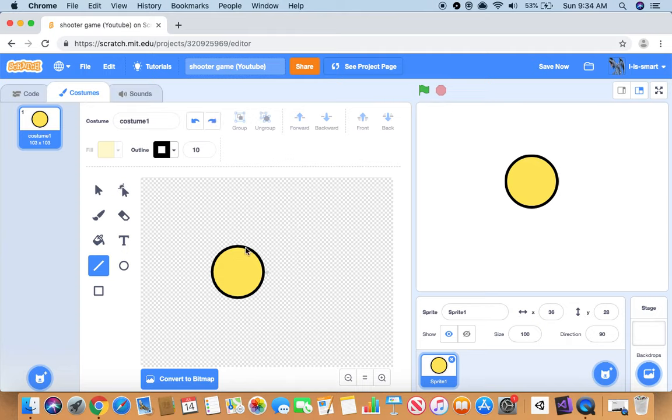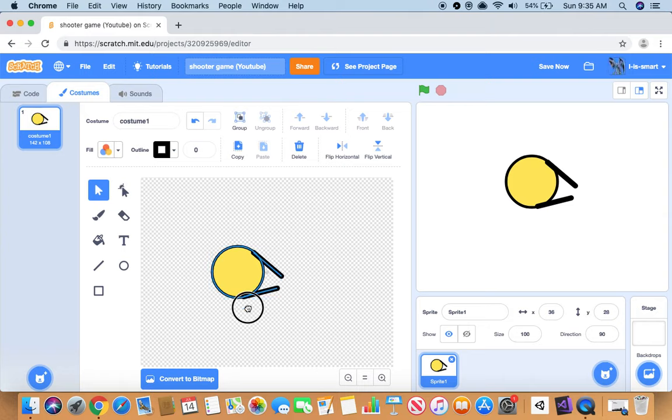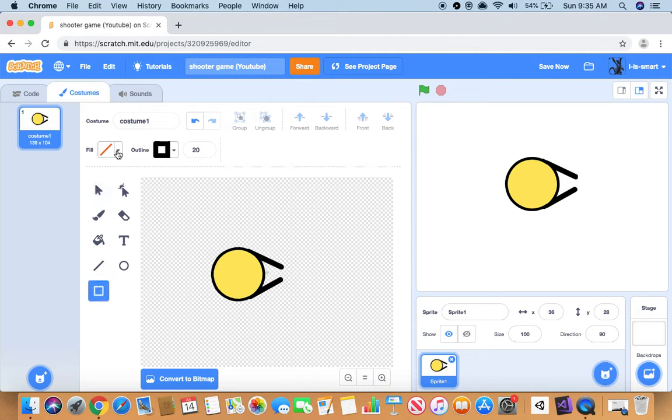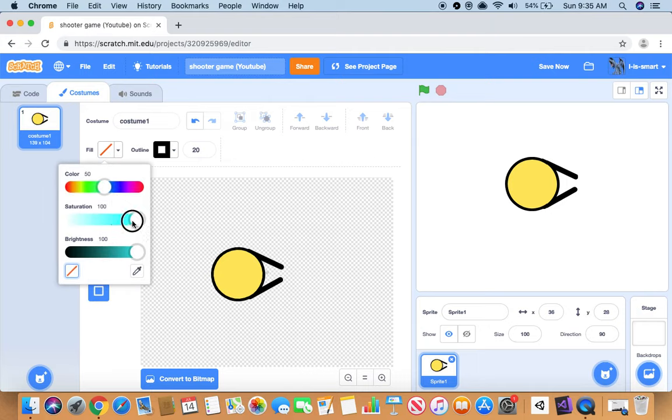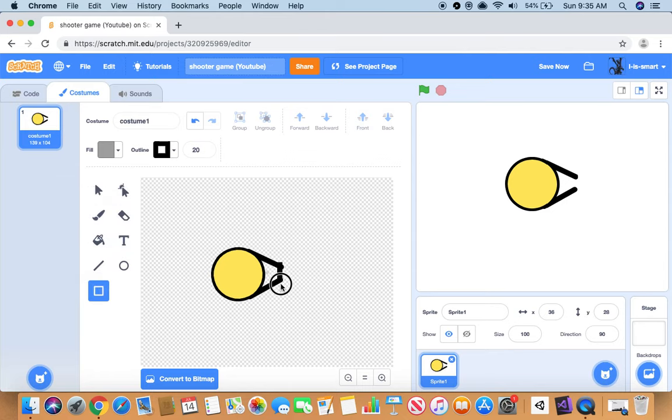Nope, not doing that. Let's see, arm size will be 20. Okay, I'll make the arms go to the back layer. And now for the gun. Whoa, we're not doing a 20 outline for the gun. Maybe a 5 outline for the gun.